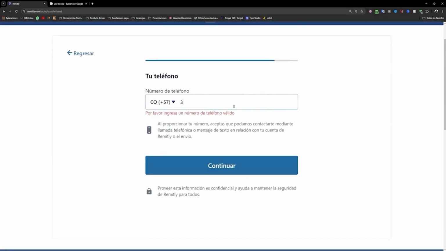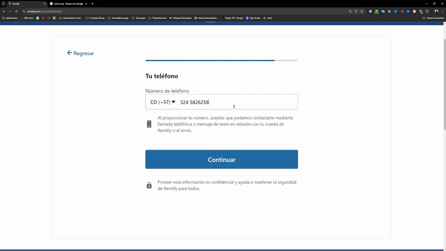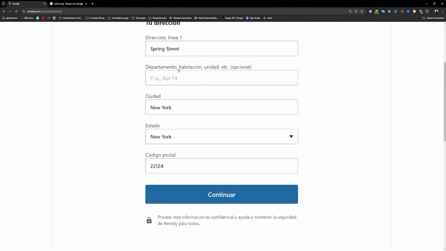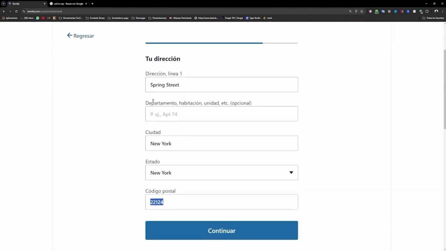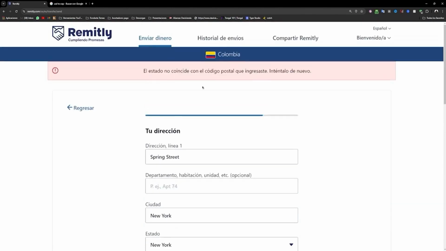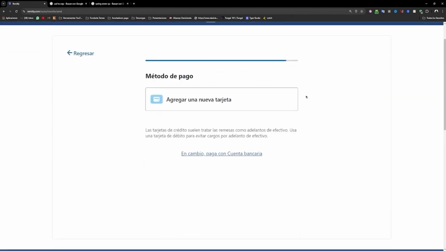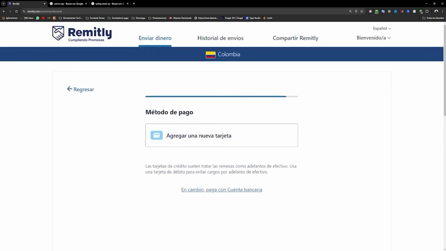So here I can just click on it and simply put any number to show you how to continue with this. We click continue. Well, there is a postal code error here, but don't worry about that. This probably won't be an issue for you, and it's just that the zip code needs to match the address I entered. So I'm going to put in a zip code that matches and we'll continue. Done.